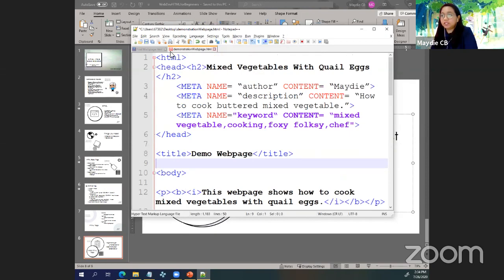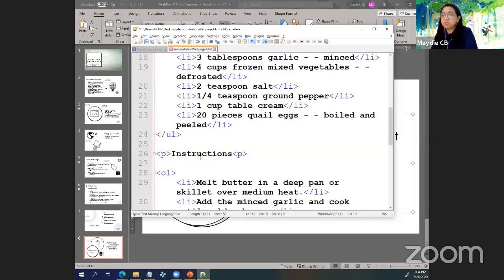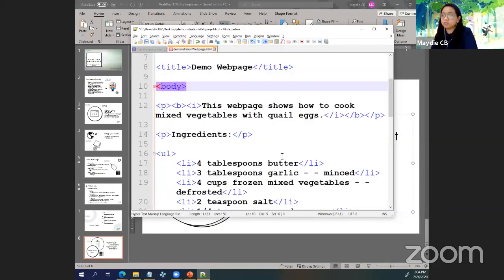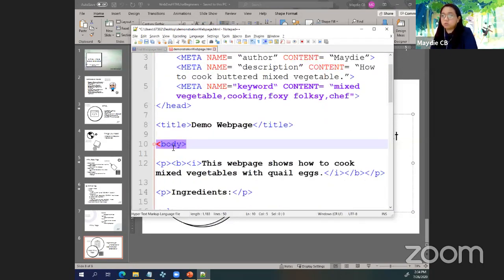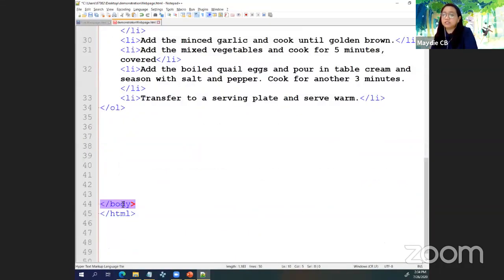So after writing the head and the title, we start the main contents of the web page. To do this, we enclose the main contents of the web page using the body tag. So opening tag of the body, and then we have the closing tag of the body.